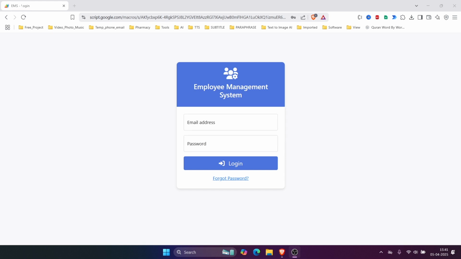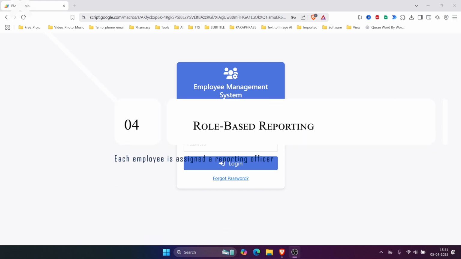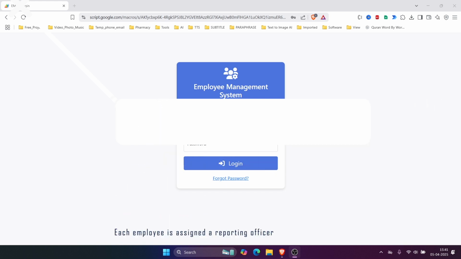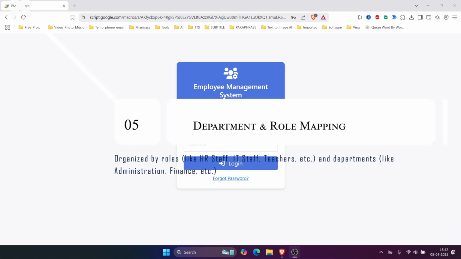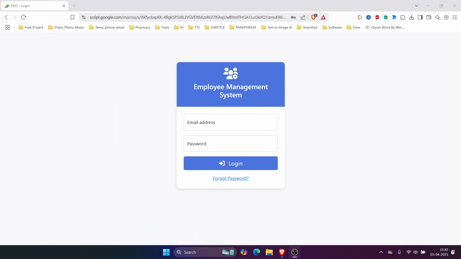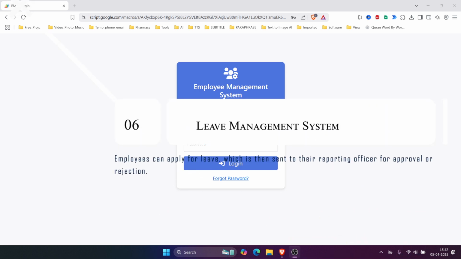Interactive dashboard, role-based reporting. Each employee is assigned a reporting officer. For example, IT employees report to the IT manager. Finance employees will report to the finance manager. Department and role mapping, organized by role like HR staff, IT staff, finance staff, and department like administration, finance, etc. Leave management system. Employees can apply for leave, which is then sent to their reporting officer for approval or rejection.